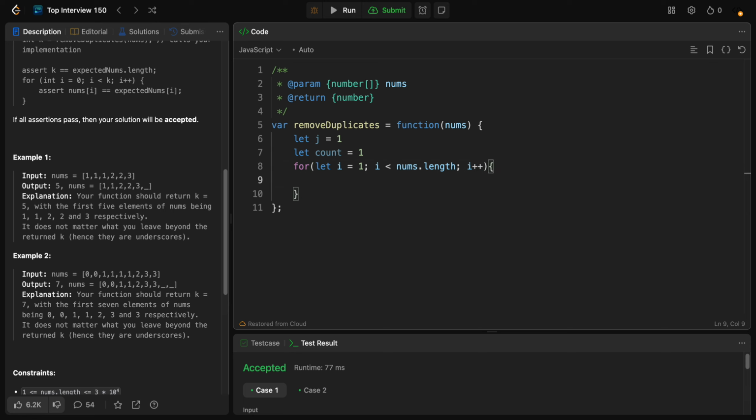Let's see if we have a duplicate or not. Because it's a sorted array, we only need to compare each element with its previous value. So I'll say if nums of i equals nums of i minus 1, if that was the case, we increment the count by 1. If that wasn't the case, we reset the count.